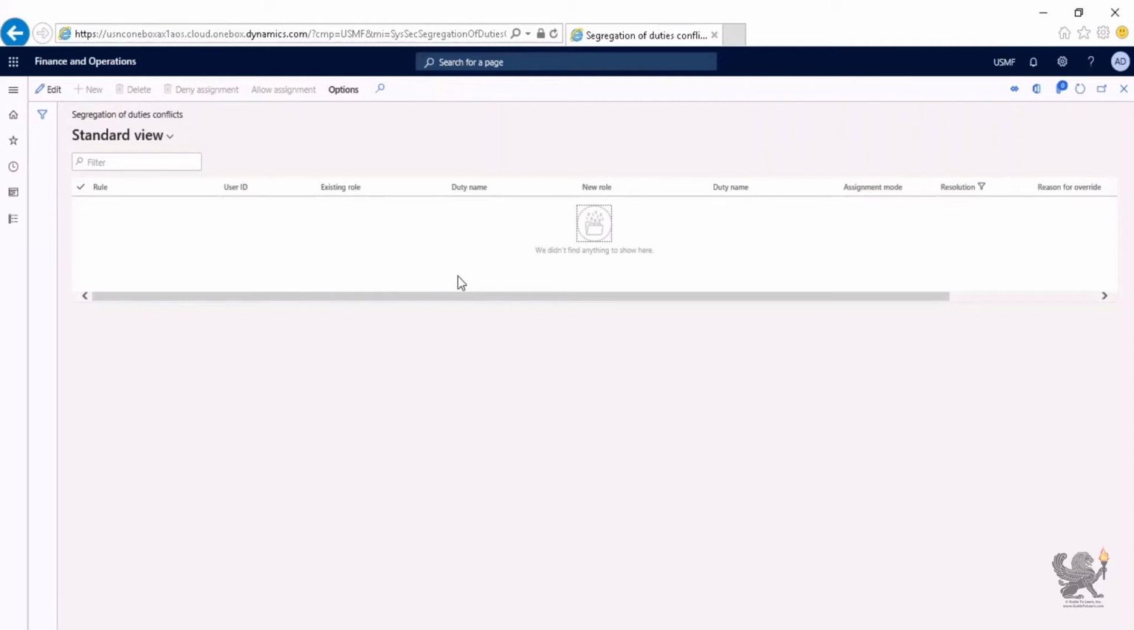Conflicts are currently not verified for users that are assigned roles based on Active Directory domain groups. Consider that when you use deny assignment, this will deny the assignment of the user to the additional security role.